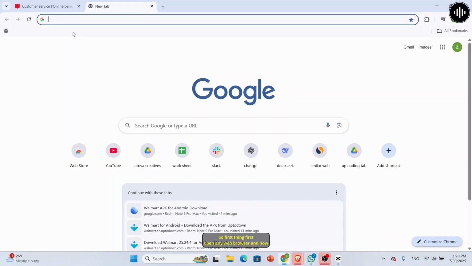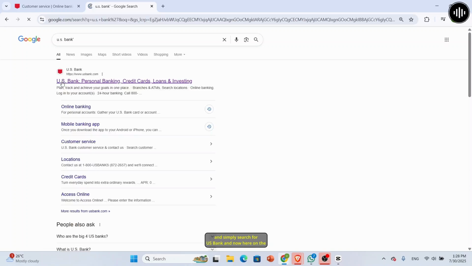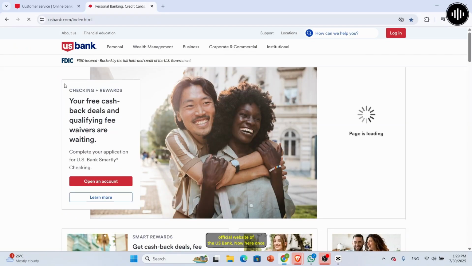So first thing first, open any web browser and now here inside, you can just click on the search bar and simply search for US Bank. And now here on the search result, you can just click on the first link and after that you'll be prompted to the official website of the US Bank.